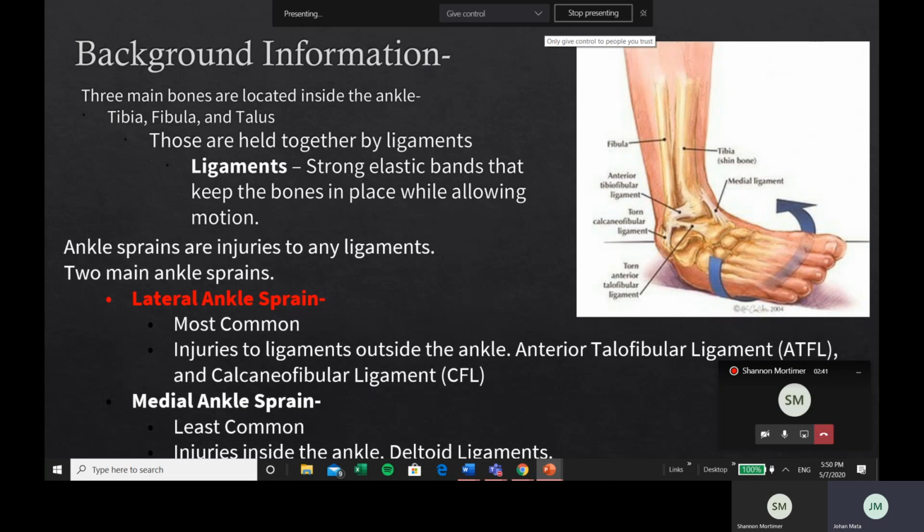So some background information. There are three main bones located in the ankle: the tibia, fibula, and talus, like you may know. Those are held together by ligaments, and ankle sprains are basically any injuries to those ligaments. There are basically two main ankle sprains: the lateral ankle sprain and the medial ankle sprain. The lateral ankle sprain is the most common, which is basically any strain or stretch to the ATFL or the CFL, and the medial ankle sprain is least common. But now I want to show you some ankle braces that I found on the market, just in comparison.